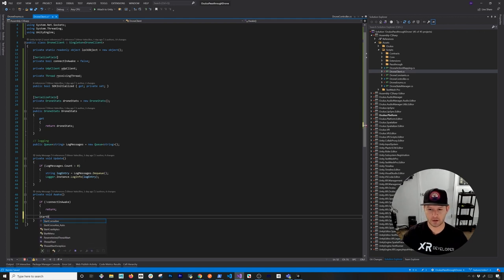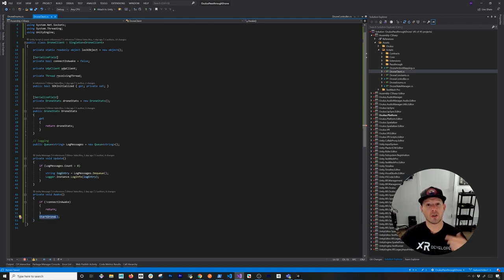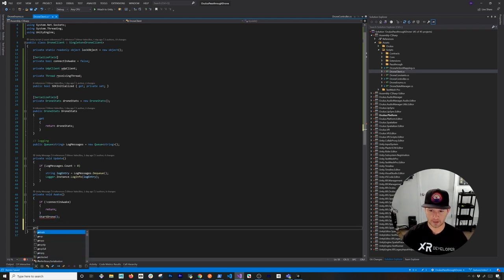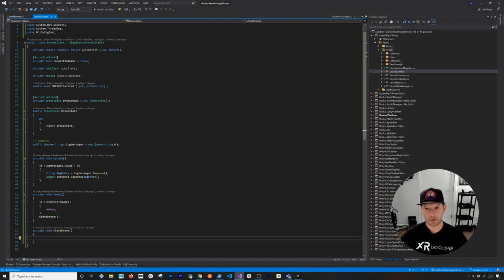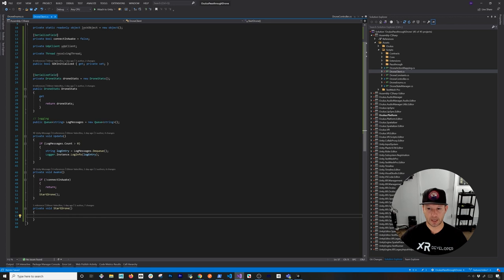So I'm just gonna go ahead and call StartDrone. And this is gonna call the StartDrone method, which is going to create our UDP client instance and then initialize the threads. So let's go ahead and implement that. So I'm gonna do void, and it's going to be StartDrone. So this is when things are gonna start getting more interesting.